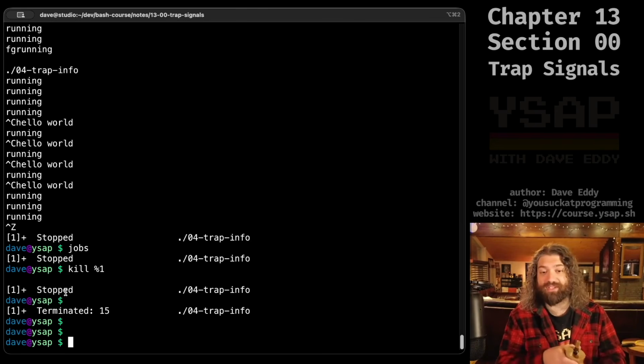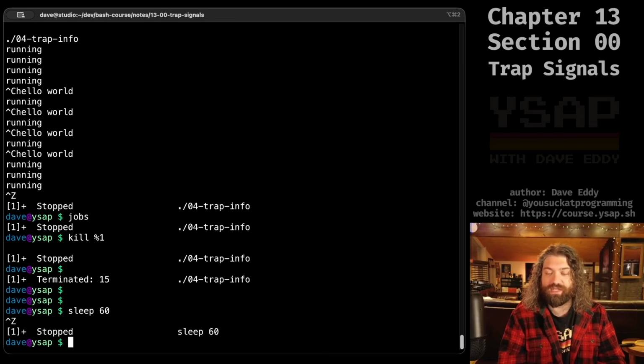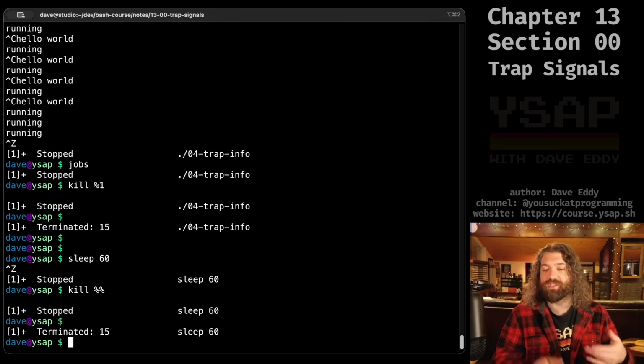So yeah, backgrounding jobs is super convenient. When you have anything running on the shell, you could do something like sleep 60. I can Control Z that. It stopped it. It paused it. It sent it a SIGTSTP stop signal. And now I can either make it run in the background with bg, or I could bring it to the foreground with fg, or I could kill it with %%, where % is just the last process that was put in the background. So that's how that worked.